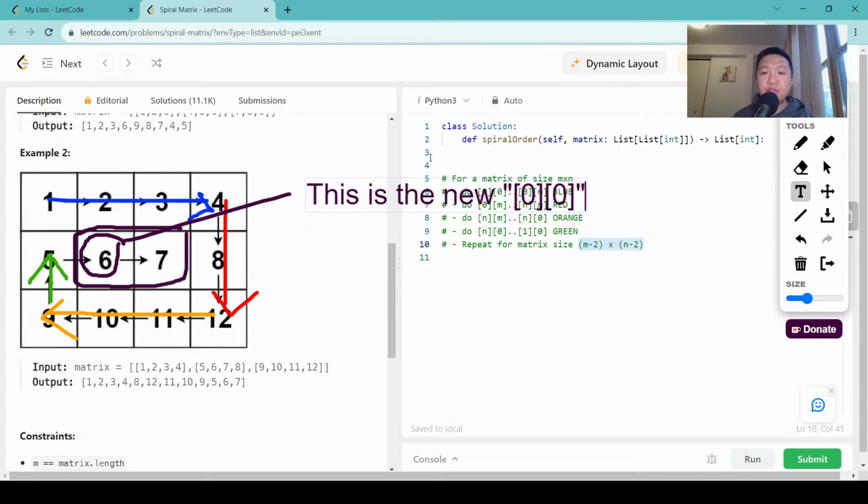This is the new 0, 0. So this number 6 has to be the new 0, 0. So when you repeat this, this has to happen. Okay. So let me get rid of this. Okay, cool.